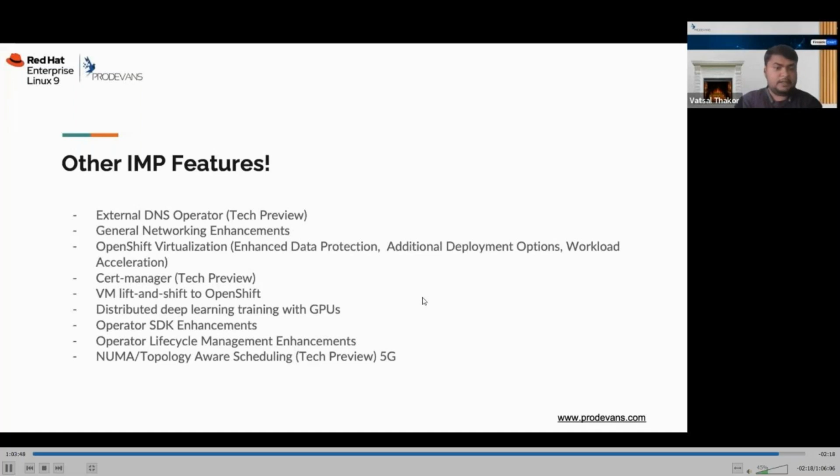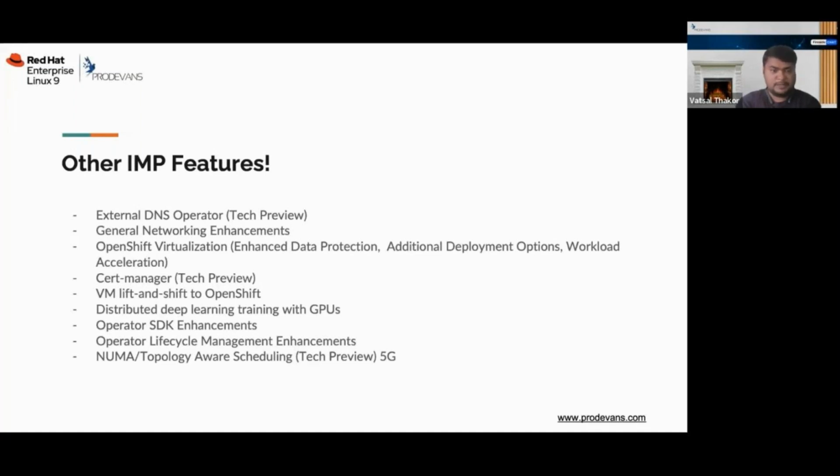Operator SDK enhancements are also going to be there, which will make your life easier in terms of software development. Operator lifecycle management enhancements will also be there so that you can manage and maintain your operators in a more effective way. And there are a lot of telco providers who establish OpenShift environments to run telco workloads, so there are new topology-aware scheduling mechanisms for the workload that are also going to be there.